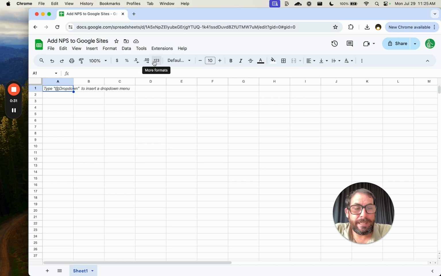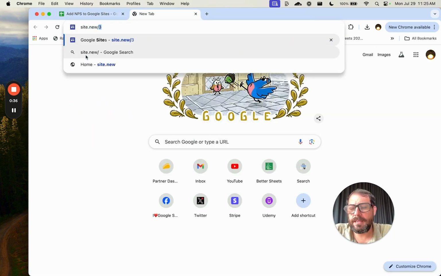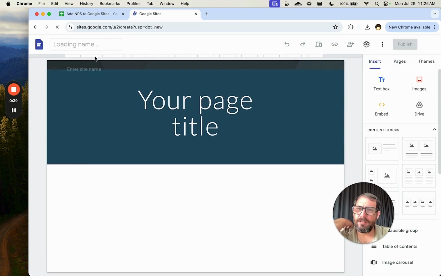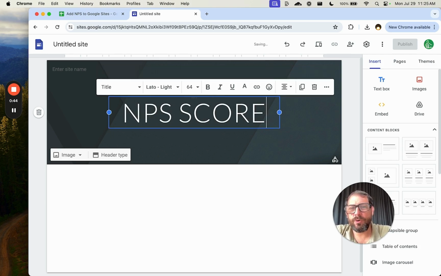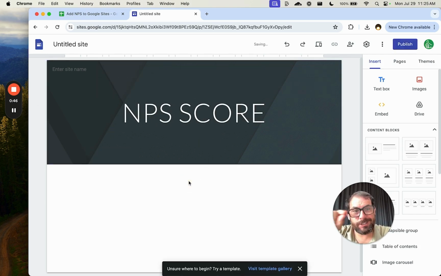What we're going to do is we need a Google site, right? We have a Google Sheet. This is a brand new sheet, but let's get a brand new site with site.new/3, because I have a bunch of accounts. This is a brand new Google site, NPS score. You can write whatever you want here. We're just going to add some buttons.